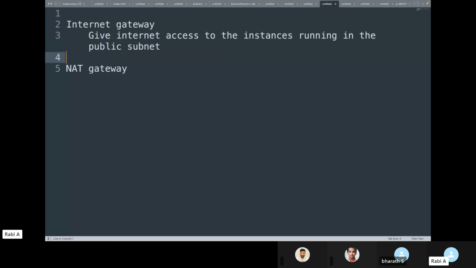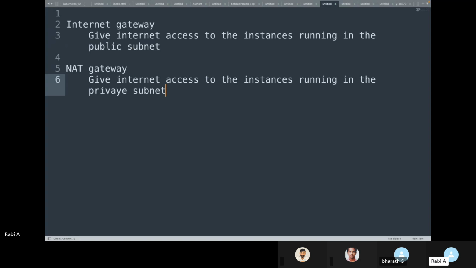Okay, so at any point, if you want to give internet access to your instances which are running in the public subnet, we make use of your internet gateway. Likewise, if you want to give internet access to the instances running in the private subnet, we make use of your NAT gateway. That's the first difference, or the main difference, between your internet gateway and NAT gateway. It's a very common interview question, so please make sure you understand this and remember this.